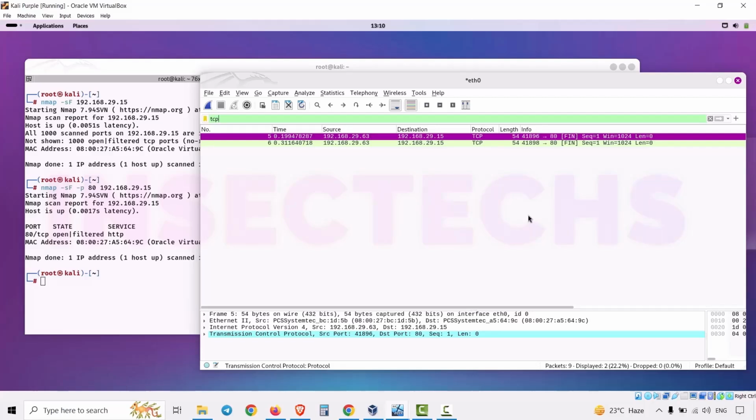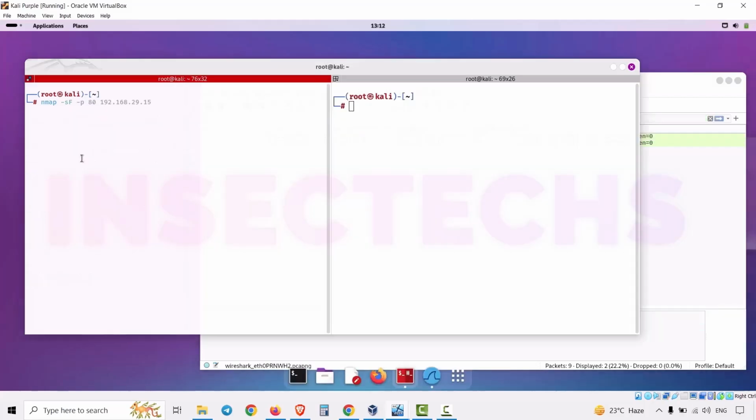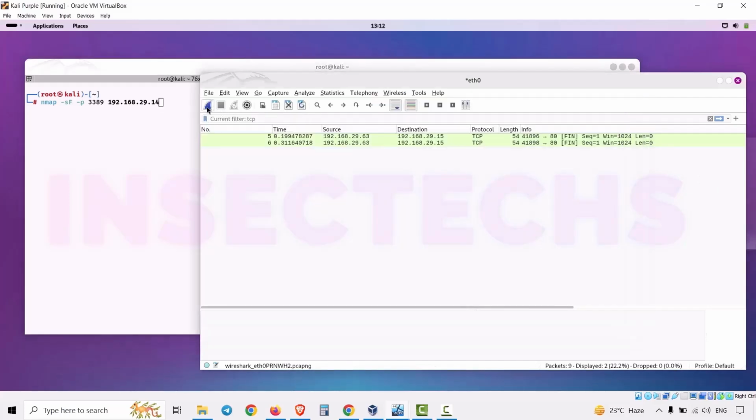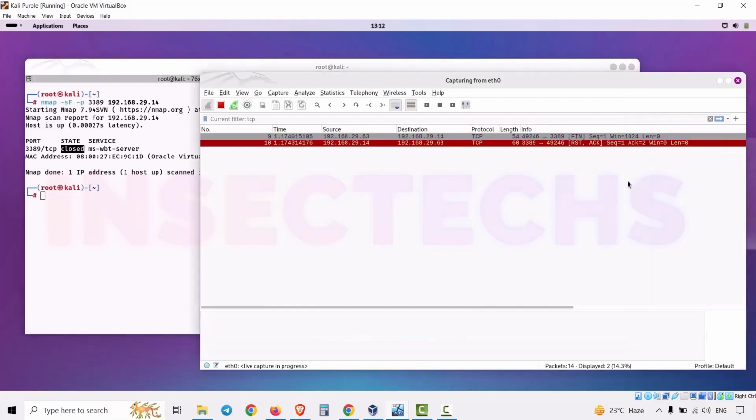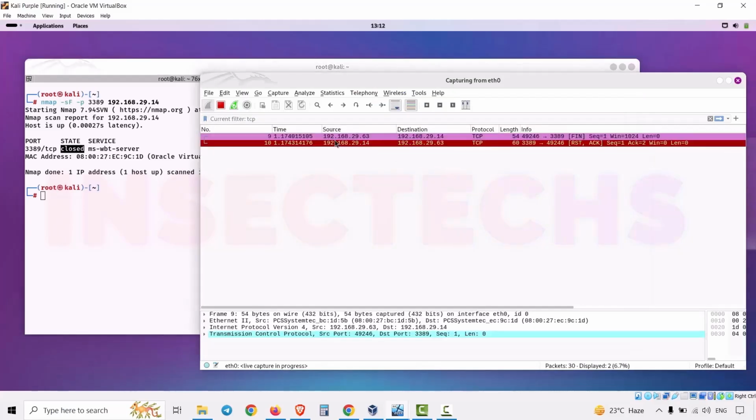So let me do it on a closed port as well. Okay, port 3389 on 192.168.29.14, which is Metasploitable, and let me hit enter. Before that, let me start the Wireshark. Hit enter. So as you can see, this is a closed port, and when we have sent a FIN scan from our machine 29.63 to 29.14, with the FIN flag enabled, the target machine, the Metasploitable server, has responded to our machine with reset and acknowledgement.